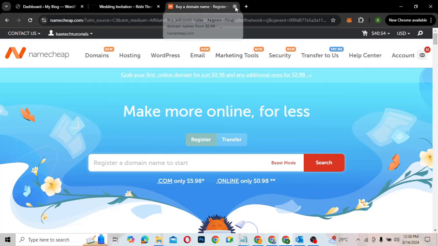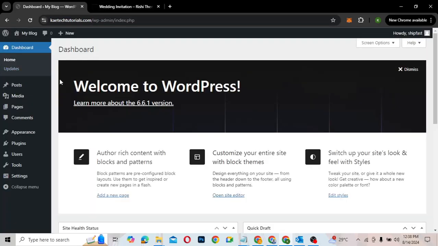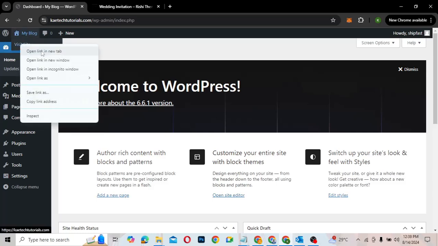Now after getting your domain name and installing WordPress, this is what you're going to get. This is the WordPress dashboard. So we've logged into our WordPress dashboard. Because I don't want the video to be slow, I have gone ahead to create my WordPress website, and this is how the WordPress website looks.